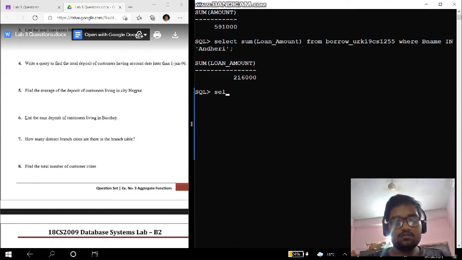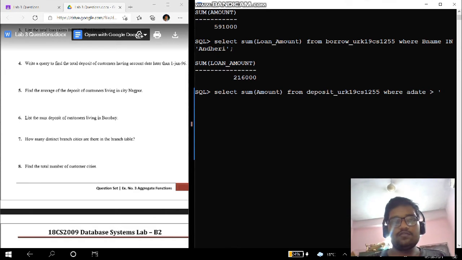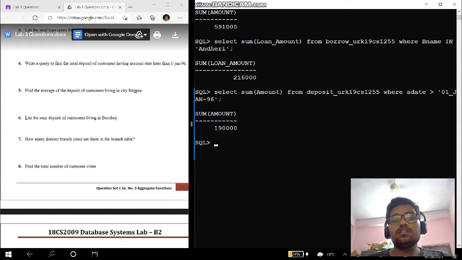let us use the select statement again. Select sum of total amount, right? For that, let us use sum of amount from deposit table, where they have given date, right? Where date is greater than 1st Jan 96. You can see the total deposit that has been deposited after the date 1st Jan 96 is 1,90,000. That is about the fourth question.